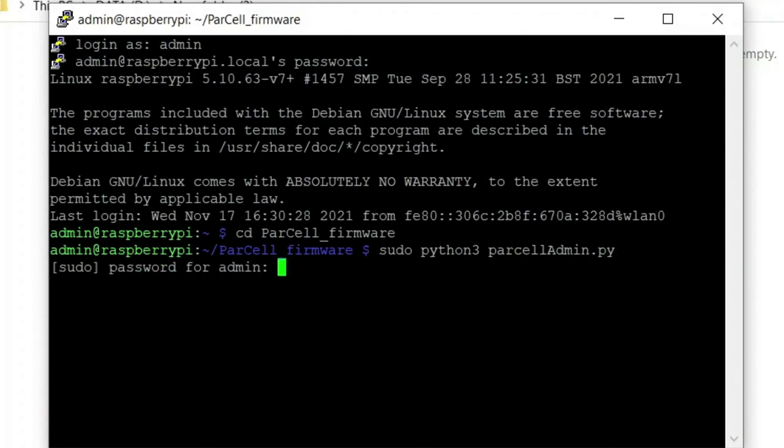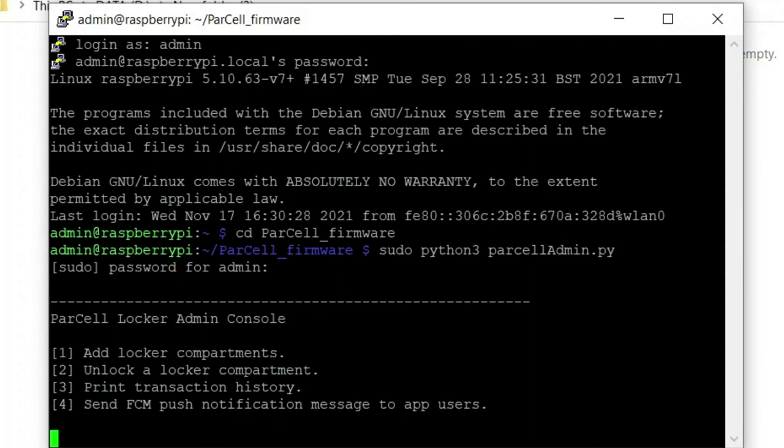It will again ask for the password for the admin. After the correct password, it will then output the command line interface of the administrator.